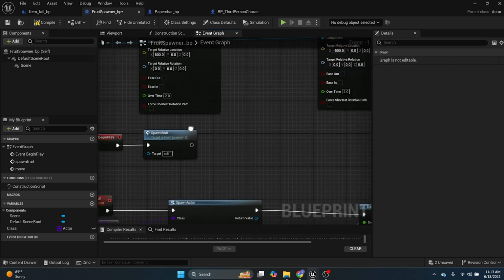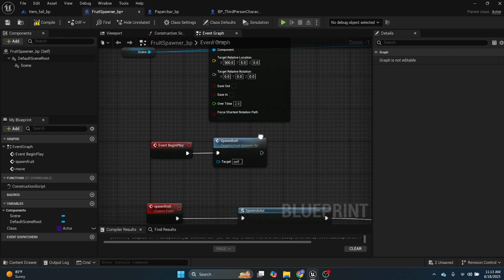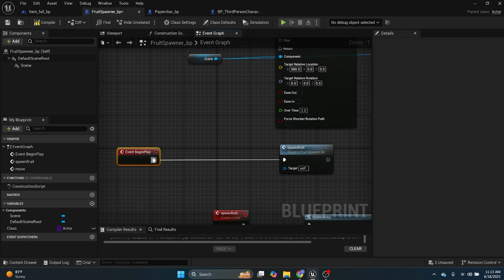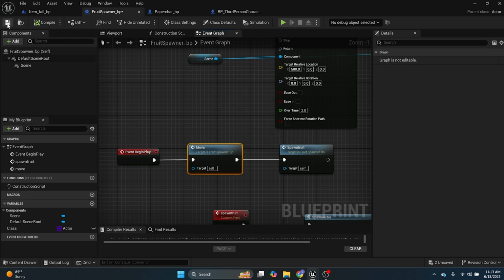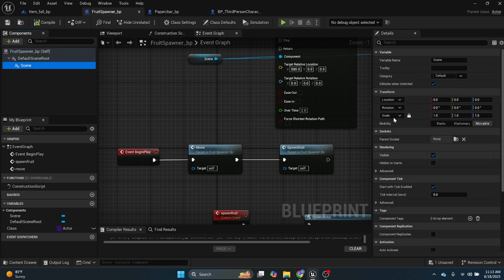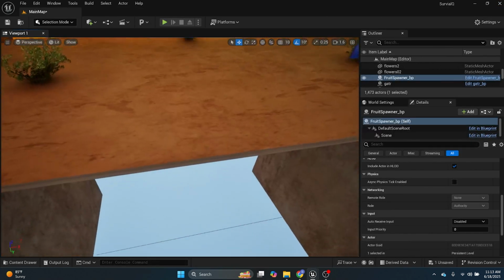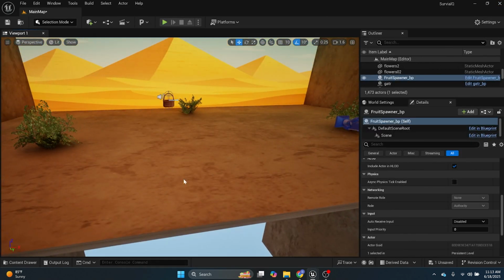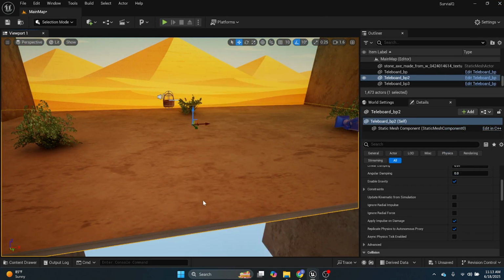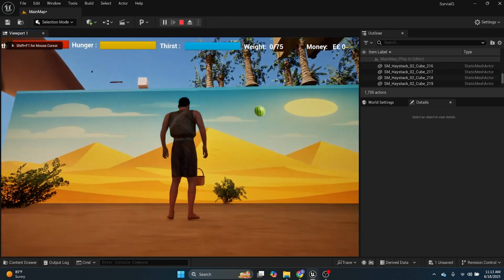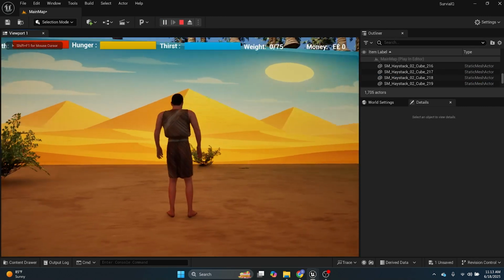So as soon as it moves, it's going to spawn fruit. So on event begin play, let's put move first and then spawn fruit. And now let's actually see that. So let's see if that's working here, or if we made it too far or whatever. Okay, you see the fruit over there spawning?